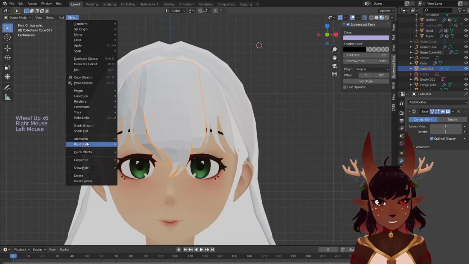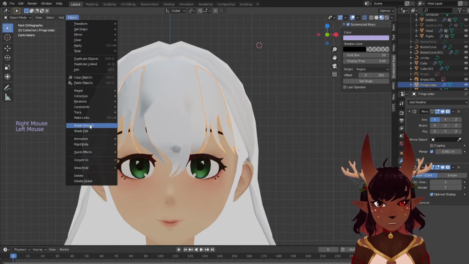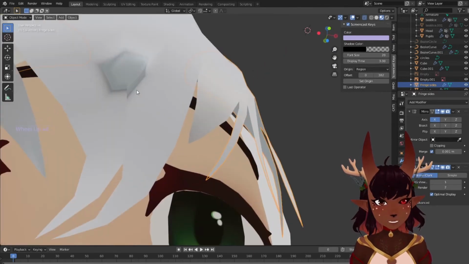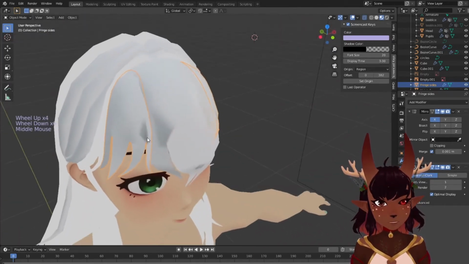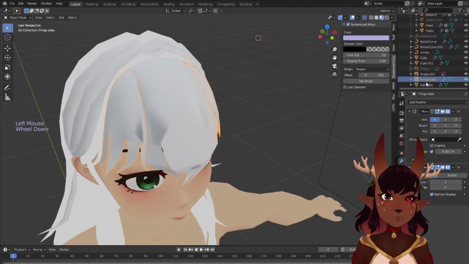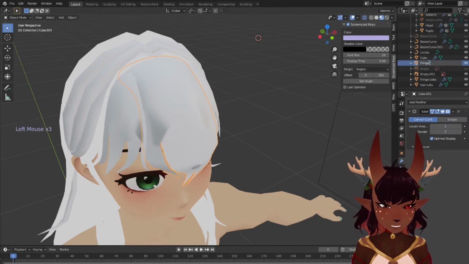Going to go to object, shade smooth. These ones as well, shade smooth. Let me see if I can fix some of these lighting errors. It might just be a shading thing though. What's this? Fringe front.